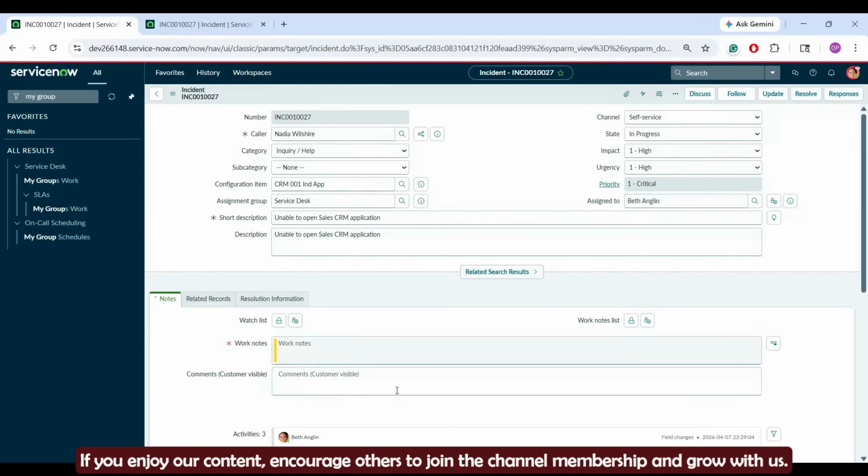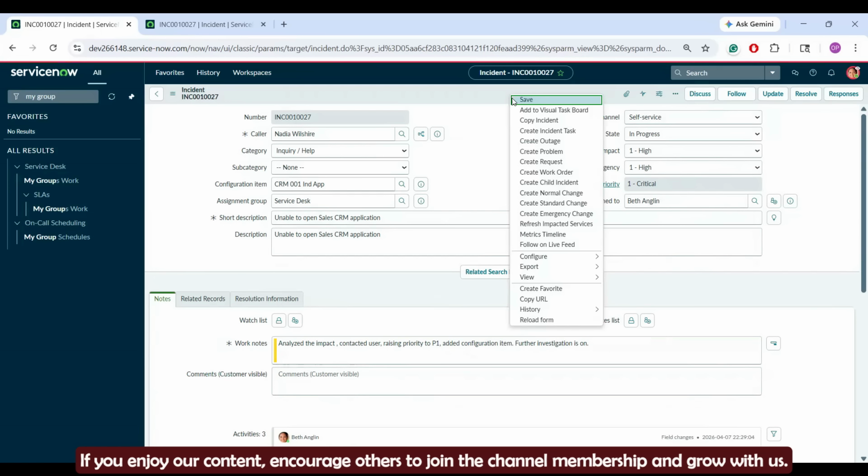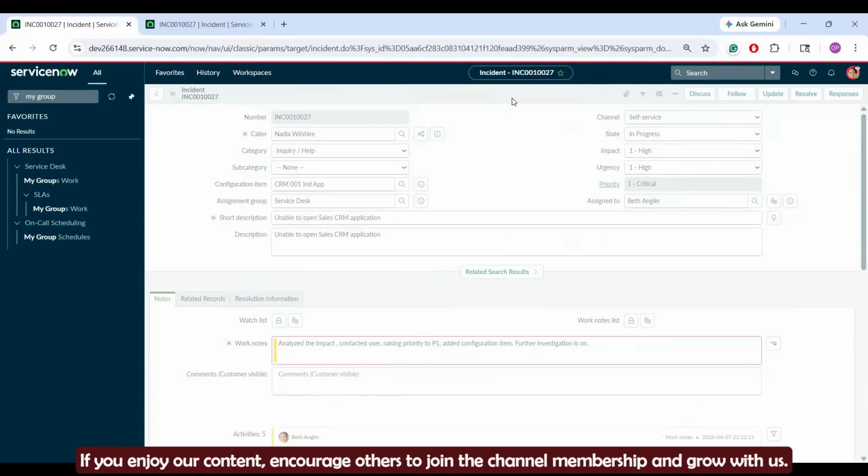Now Beth updates all these things in the work notes here because she has contacted the user and made some changes in the incident form. So now look at the comments here. She is informing everyone that she has analyzed the impact, contacted the user, and based on the feedback, she is now raising the priority because multiple incidents are there, right? And she has also added the configuration item here, and further investigation is now going on.